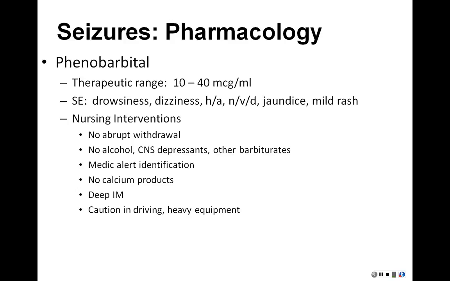Don't want to use it with alcohol because it is a CNS depressant. Don't want to use other barbiturates with it. They need to wear an ID bracelet or something of some type. And again, we don't give it with the calciums and that kind of thing either. Give it deep IM. This one can be given IM, but deep IM. And it's given IV rarely. That's what I meant to say. Okay, got crazy on you.